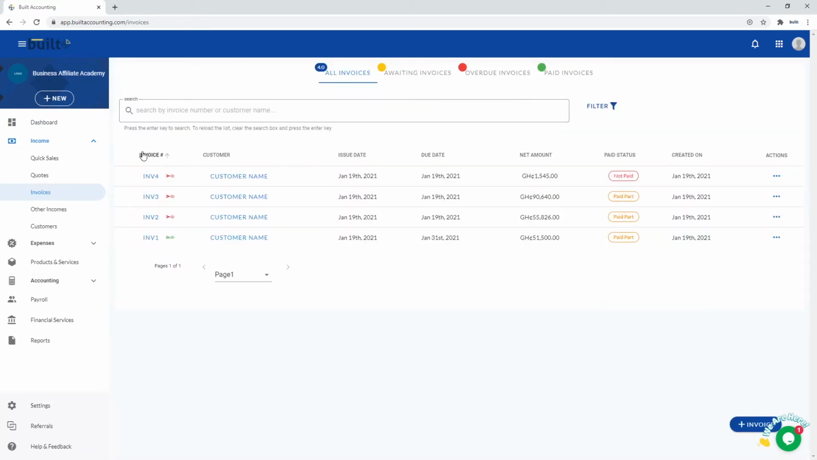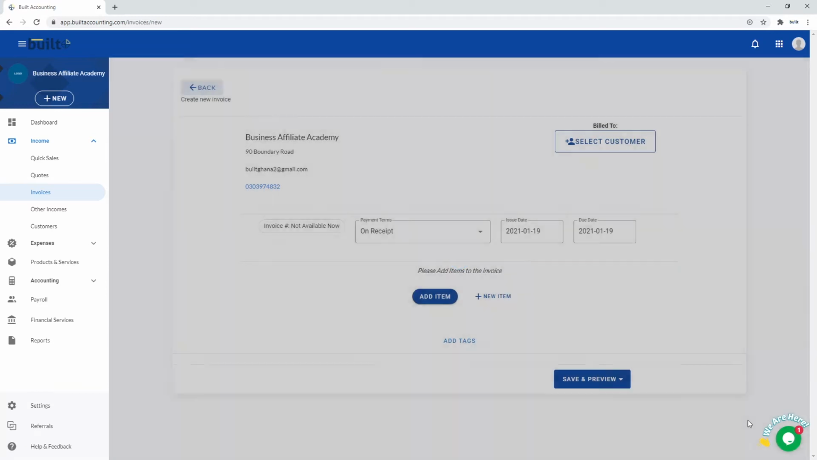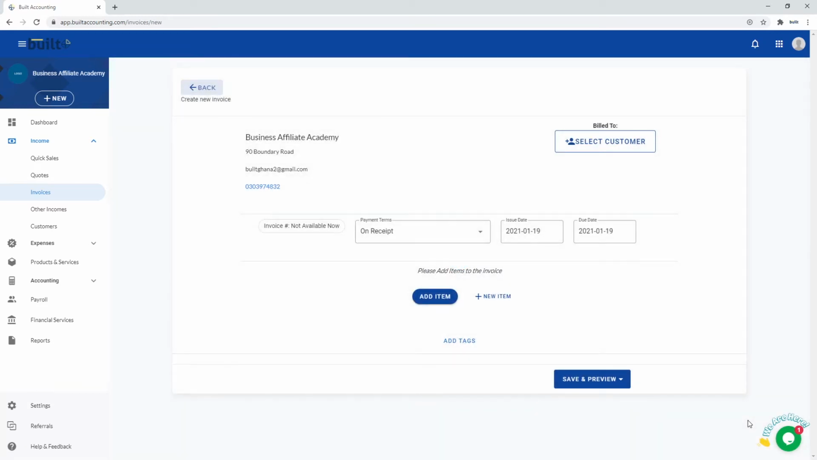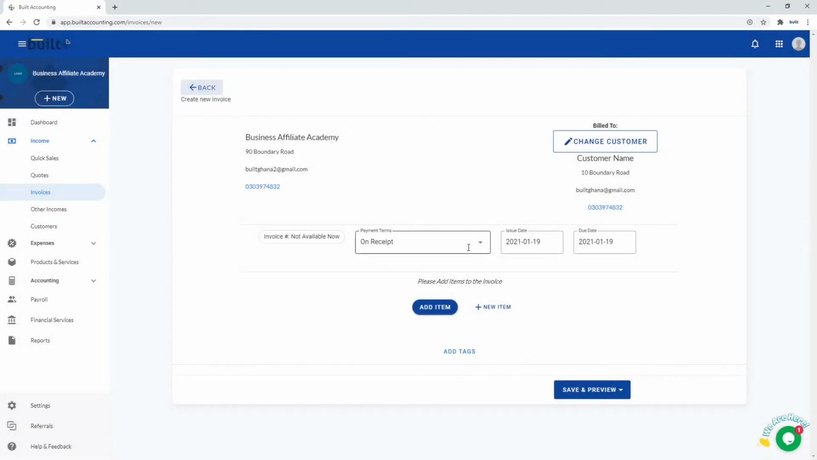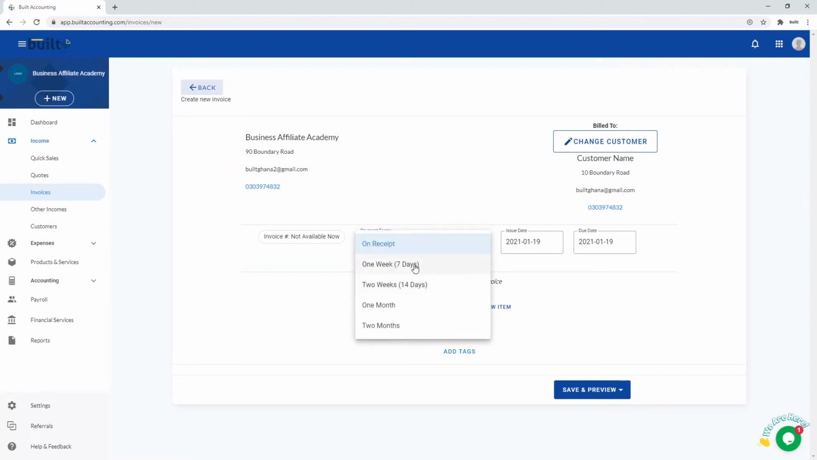You can also do that by clicking on Income and selecting Invoices from the drop-down. Then, you click on the Add Invoice button at the lower right corner. This brings you to the interface where you can create your new invoice. The first thing is to select the customer who is being invoiced. Then, define the terms of payment.